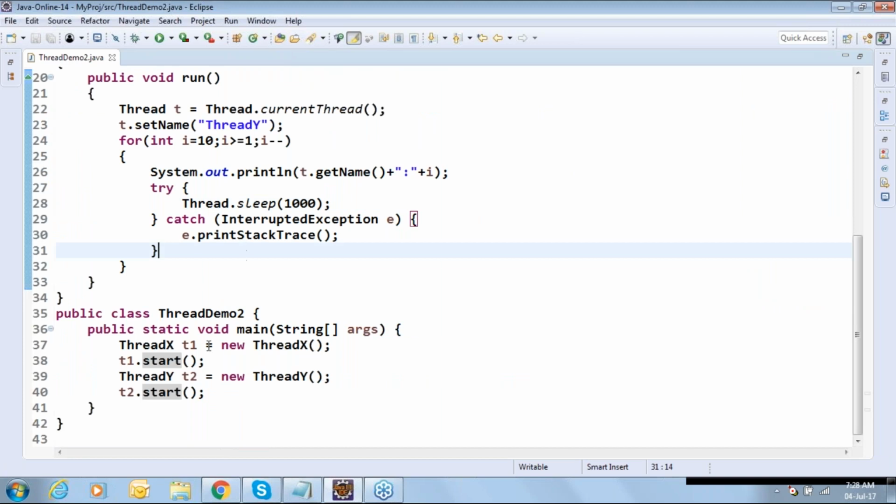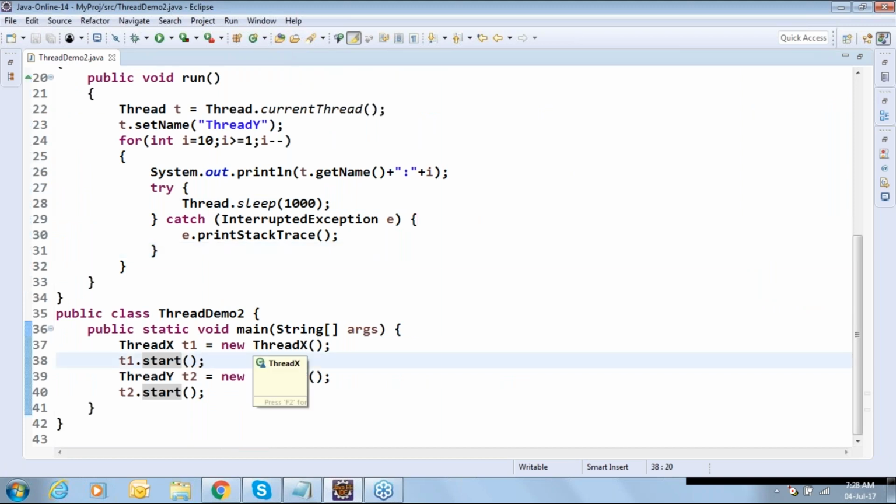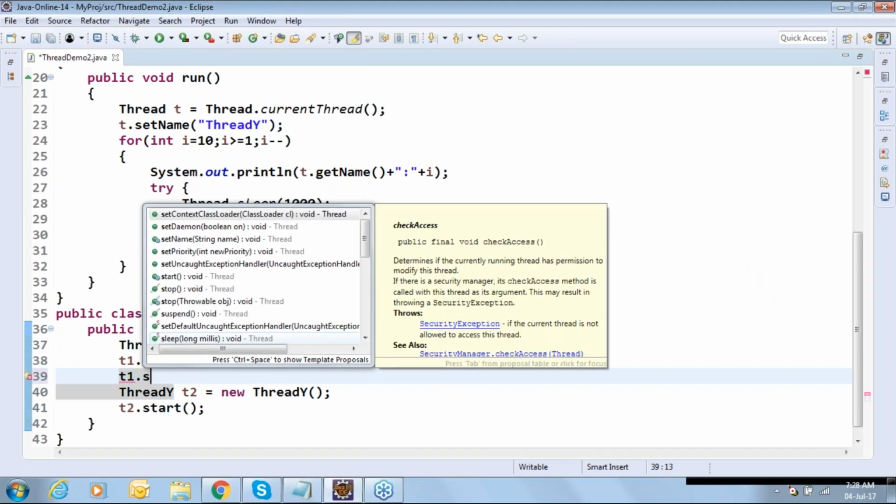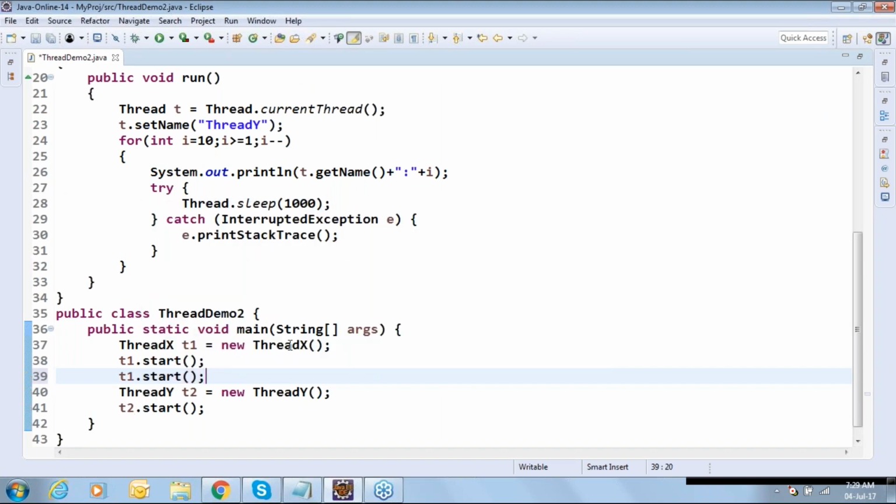Let us understand one more concept here, not one more method. Very important one. T1 dot start. So when you say T1 dot start, did the thread go to runnable state?